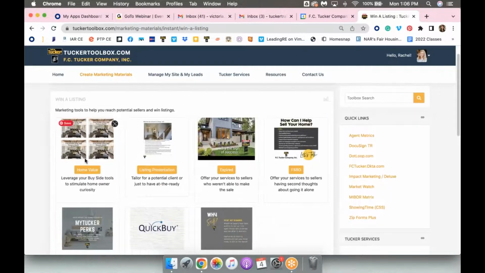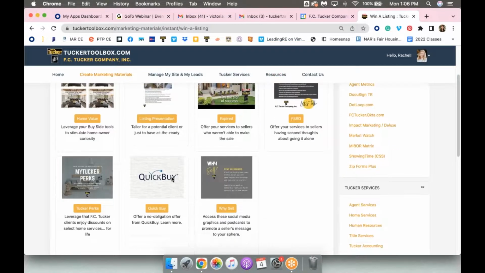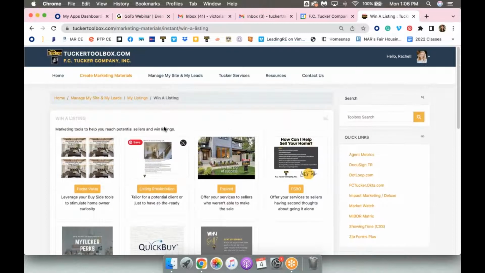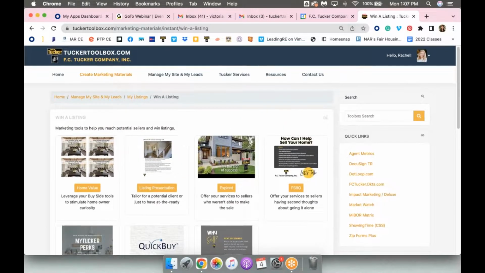So there's stuff here on home value, which obviously goes back to our buy side tool. There's stuff here on expired and FSBOs. There's stuff on quick buy, the My Tucker perks. They put all of the listing presentation stuff in one place. So again, these live in other spots on the toolbox. They have just grouped those types of win-the-listing things together and put them in one spot on the front page of the toolbox.